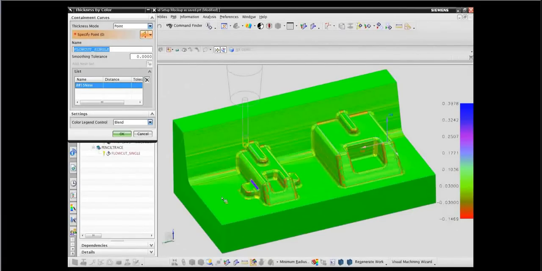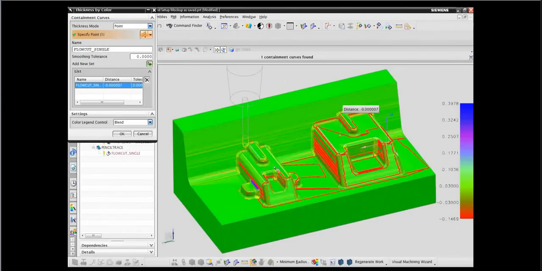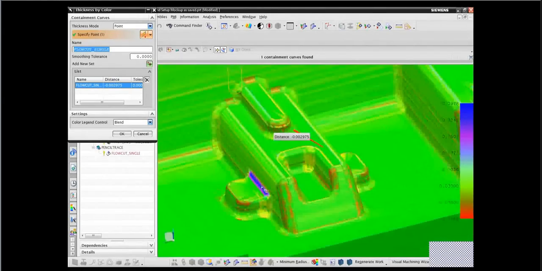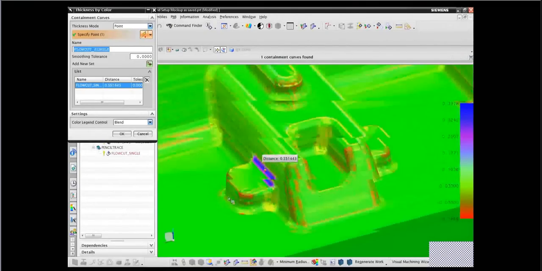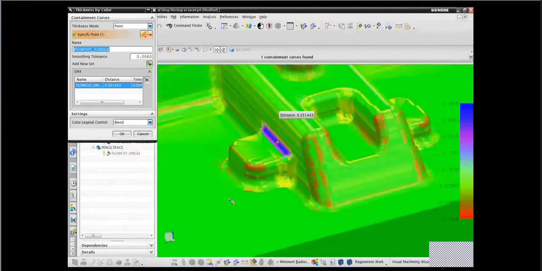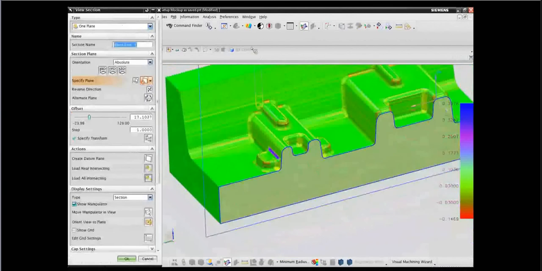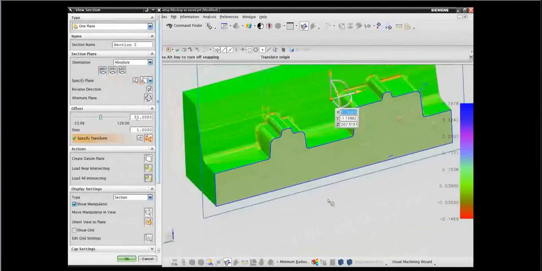I can also poke locations on the part with my cursor and determine how much material is left at that point. So you can see that the flat faces are machined pretty close, but there's some dark area here which I'm not quite sure what's going on. So by picking that location, I can see the actual thickness of material at that point. Let me take that section tool that we have in NX to help understand what's going on at that point.